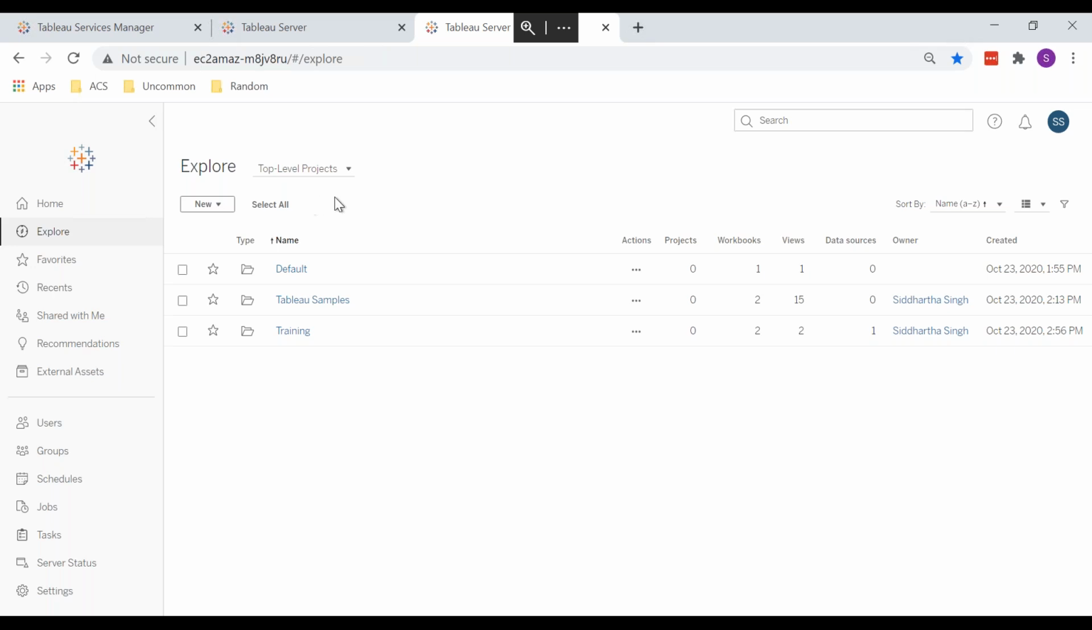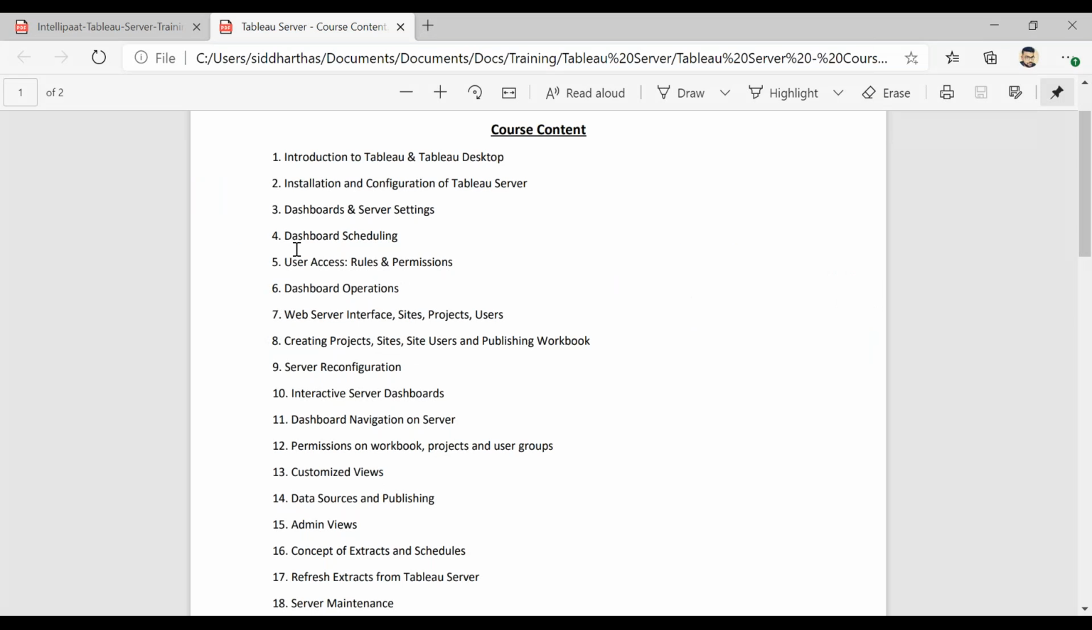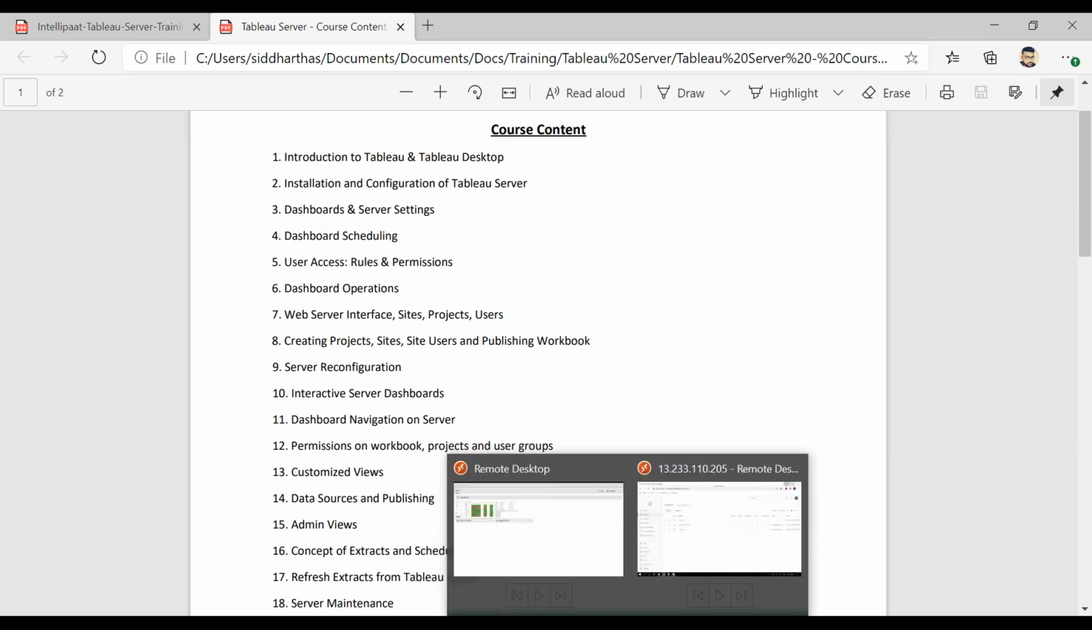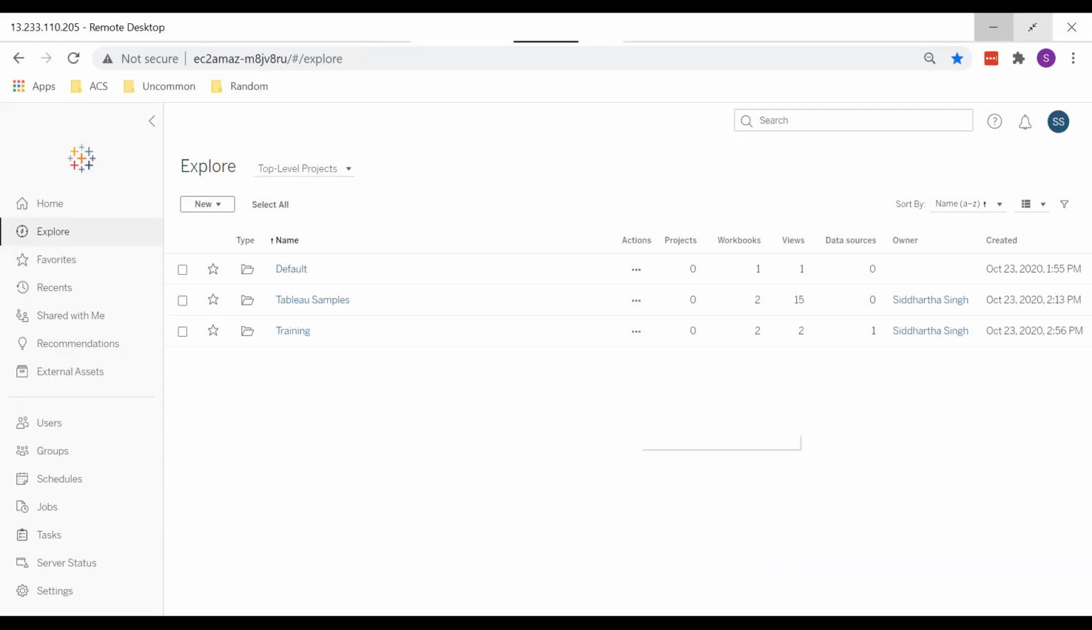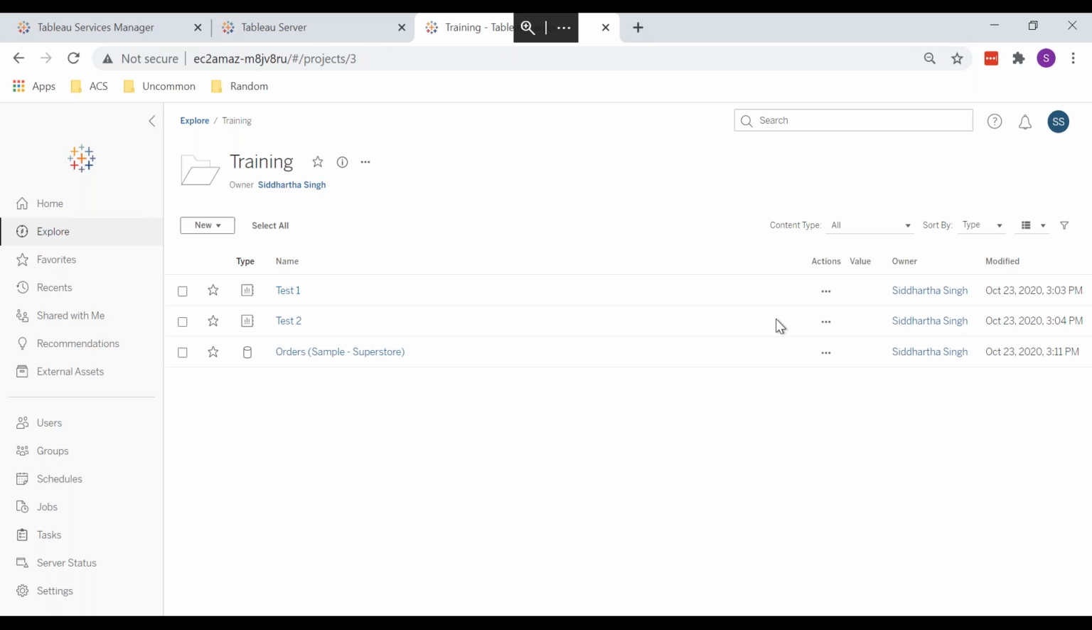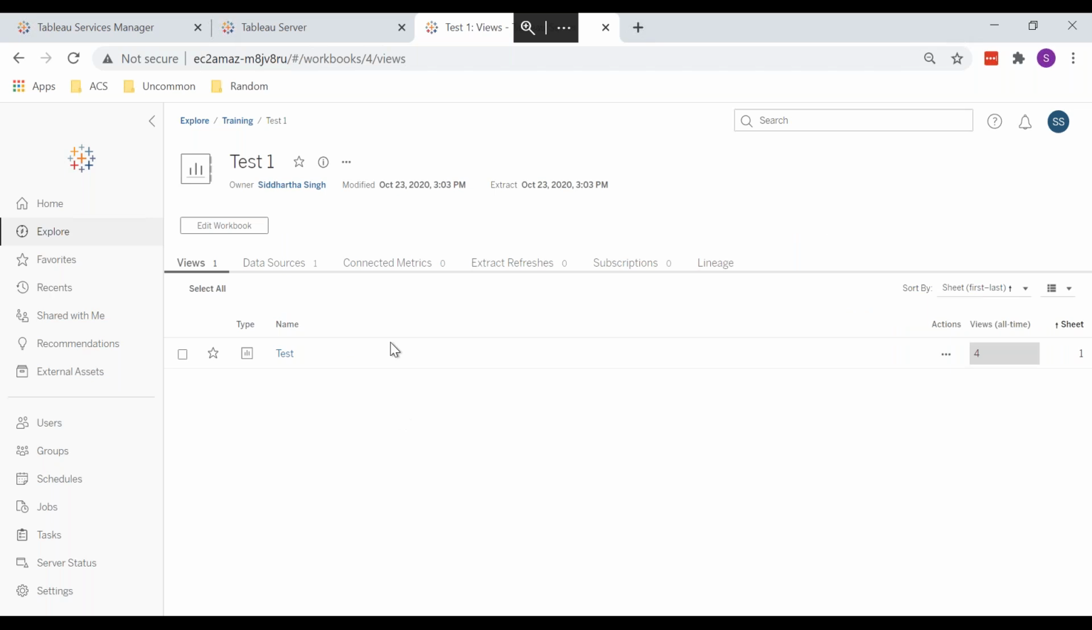Okay, so we talked about the permissions. Now let's talk about the users, dashboard settings, server settings, and scheduling. Let's go back to the training part. Did we talk about the scheduling part of the workbooks?